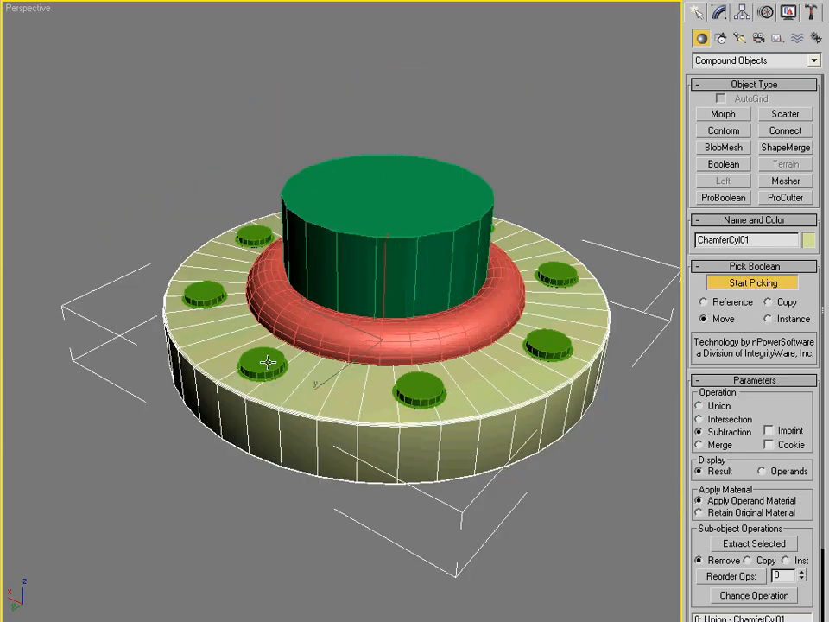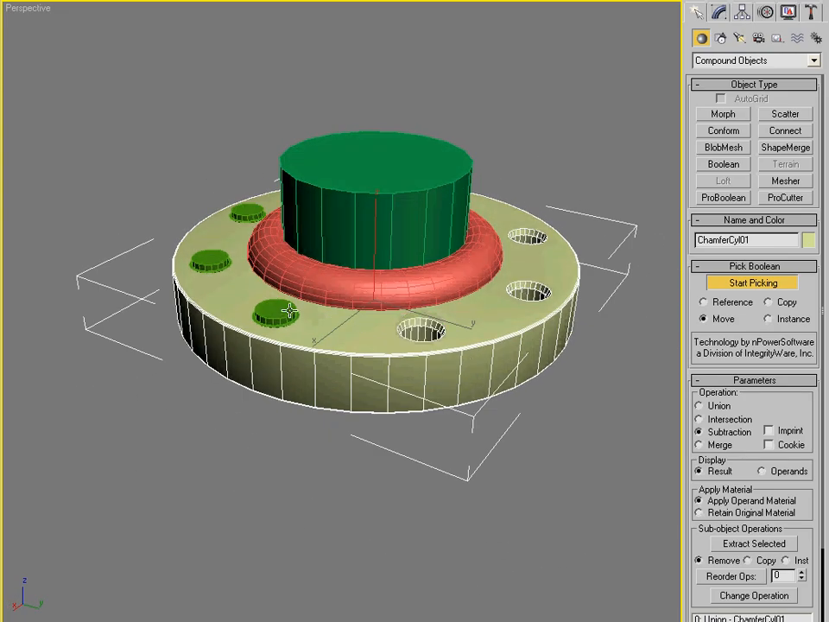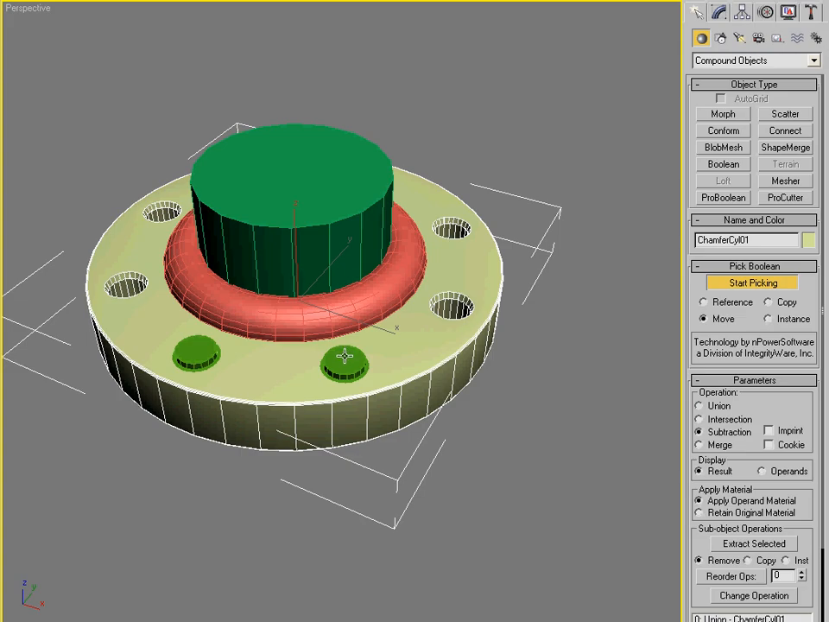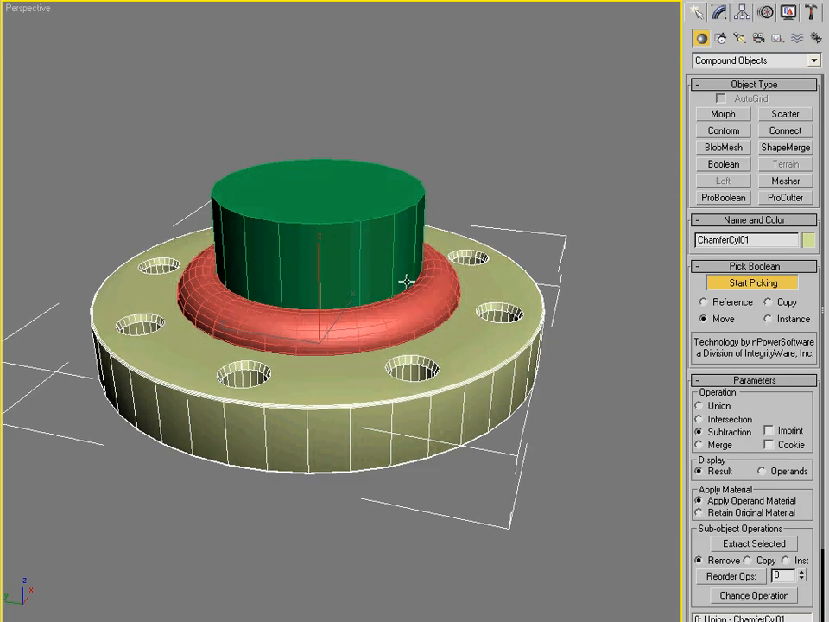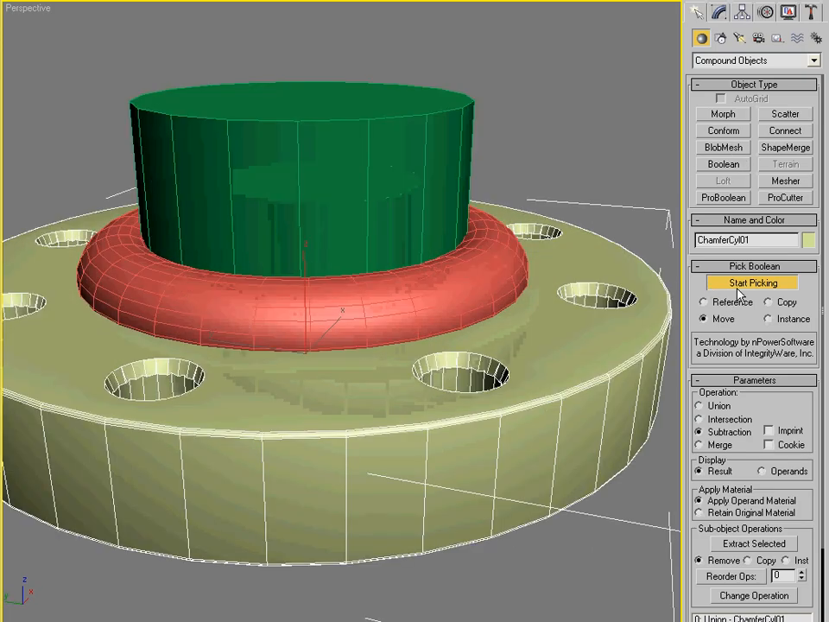It'll wreck your topology, it'll wreck your mesh structure, it'll wreck everything, and it even causes problems later on down the line, even if you can't see them right off the bat. Pro Boolean is just plain better. It's only there for legacy reasons. So, without going too much more into that, I've used start picking, subtraction, and I picked each one of those.